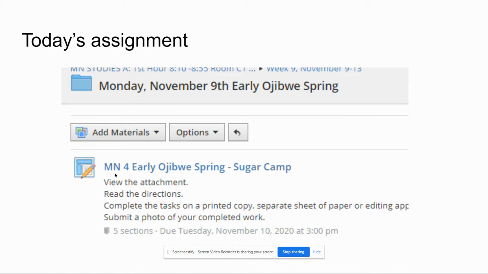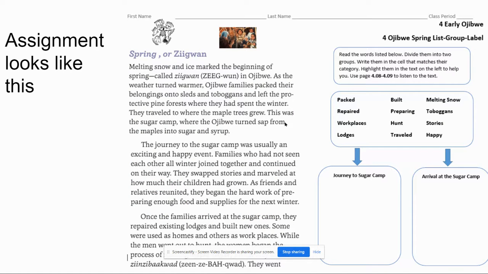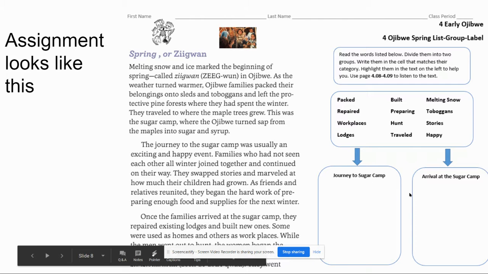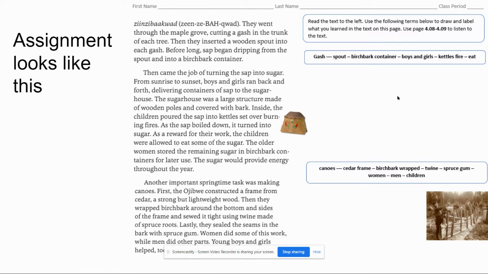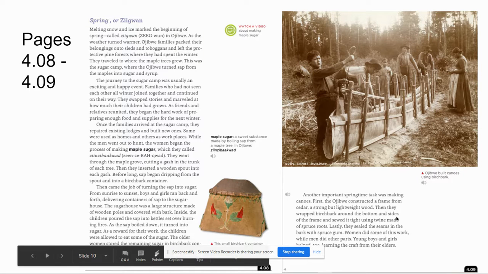Your assignment today is called MN4 Early Ojibwe Spring Sugar Camp. It should also be Birch Bark Canoe Camp too. Your assignment looks like this. There's text on the left, and then there's work area on the right. This is page 2, where you're going to be drawing and labeling some information.